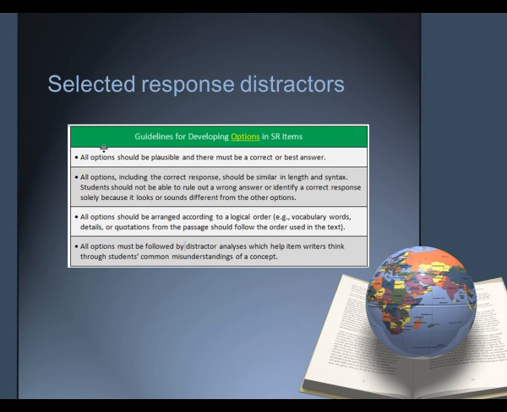For developing the options in a selected response item, they want to make sure that all options are plausible, but that there is a correct answer. So when a student reads through these, they definitely have to determine the correct answer by ruling out from several plausible answer choices that this is the best possible answer. All options are going to be similar in length. They don't want students to be able to rule out an answer as being wrong or correctly identify one because it's shorter or longer than the others.